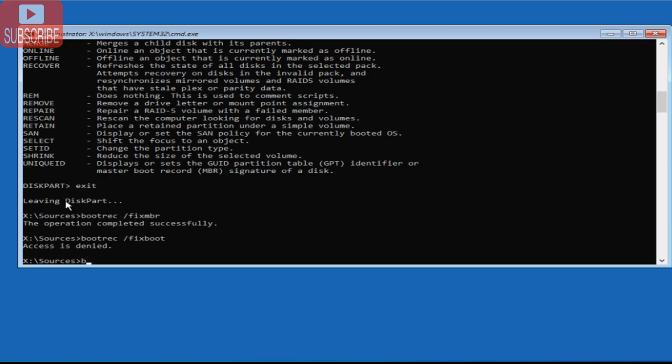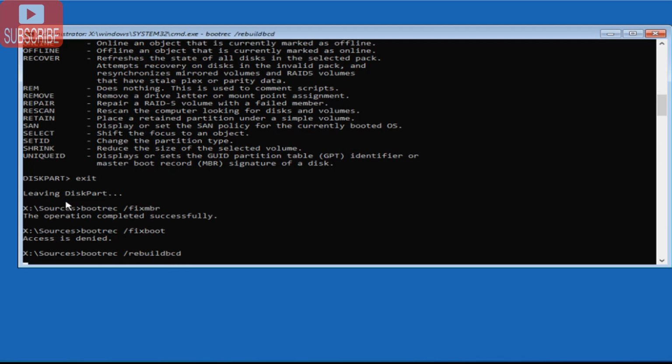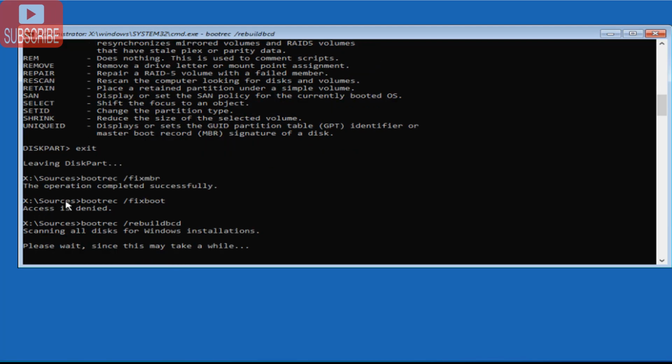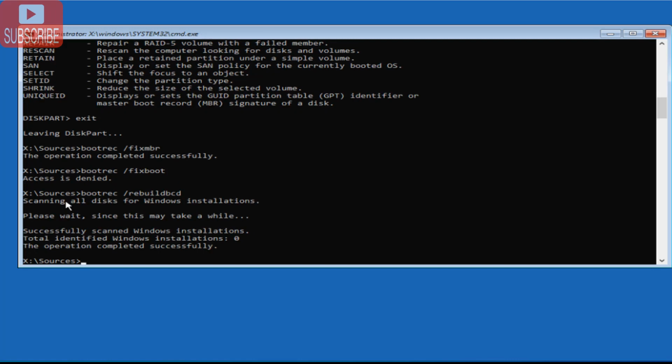Now the third command is bootrec space /rebuildbcd and hit the enter button. Now it is rebuilding and it will take a few minutes for building that BCD. Now this operation is also completed.